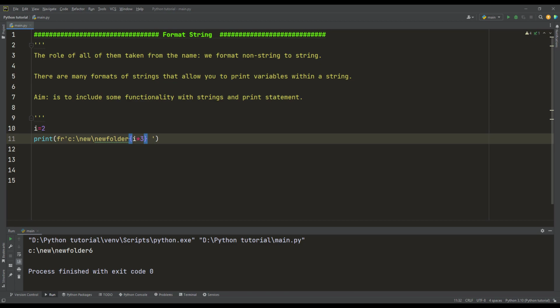And in the next tutorial we will recap what we learned in the Python string data structure and the format string by introducing an example or exercise.